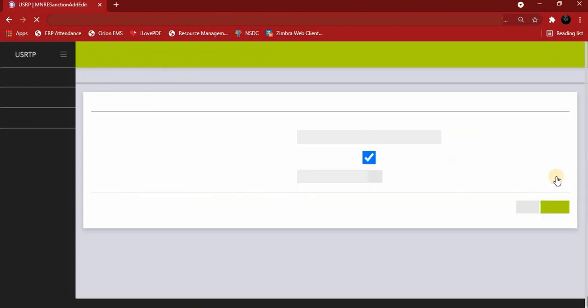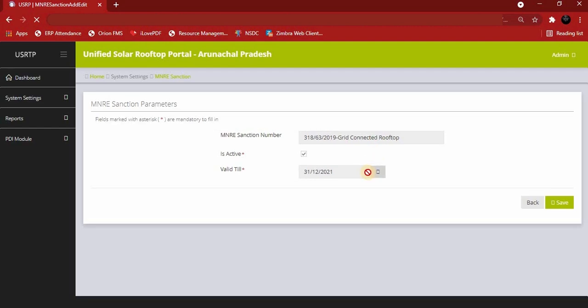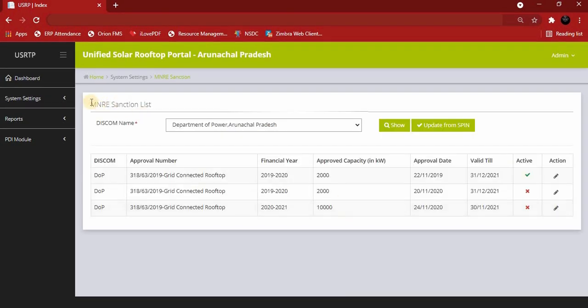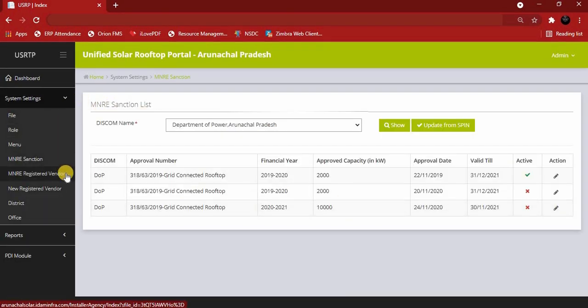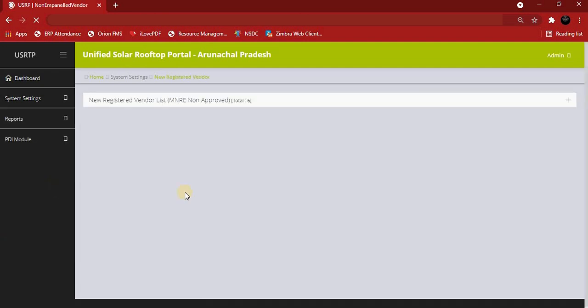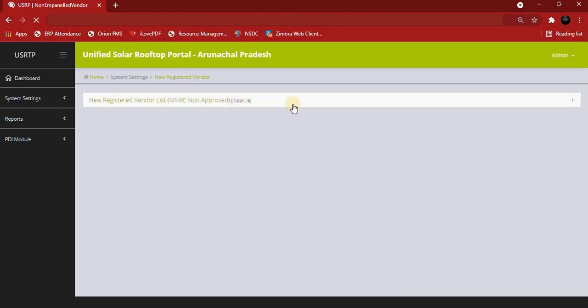Admin can set the date to seek applications under the sanction number and activate the sanction number as per the requirement. The following two sub-menus are MNRE Registered Vendor and New Registered Vendor. Under New Registered Vendor, you will get the list of vendors who registered on the portal and are yet to be approved.